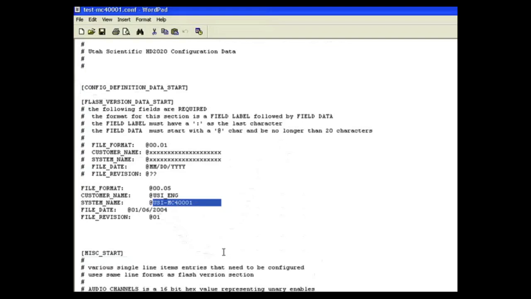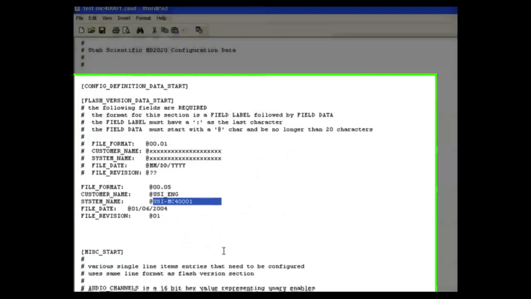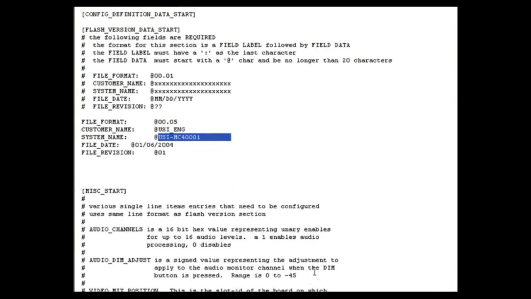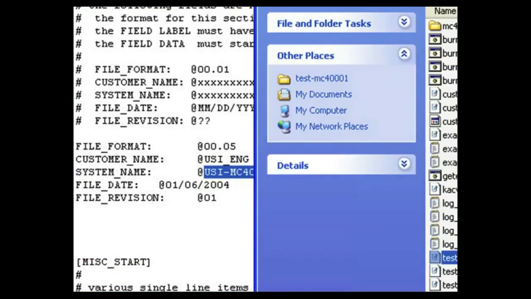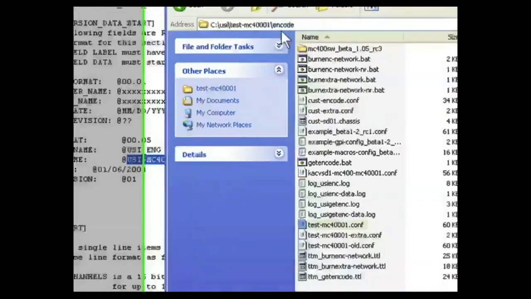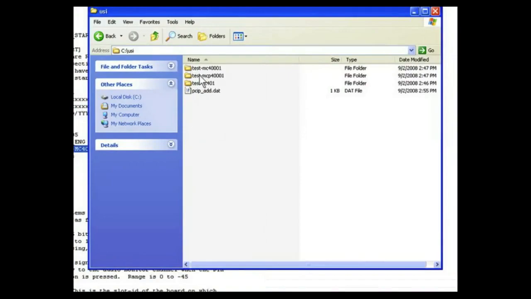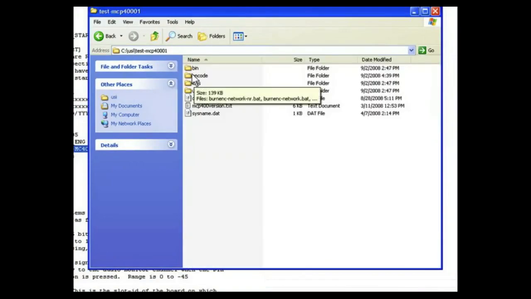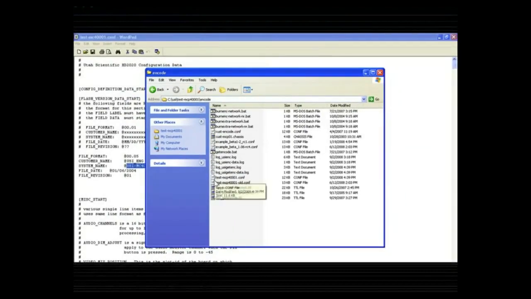Now, this system name is a name that is actually used for the master control panel to communicate over to the Master Control 400 that we're looking at right now. There is a place inside, and let's go ahead and go there. I'm just gonna tab back to our folder here. Let's go back up to the MCP 400 control panel. If we go into the encoding and open its configuration file, test MCP 400.